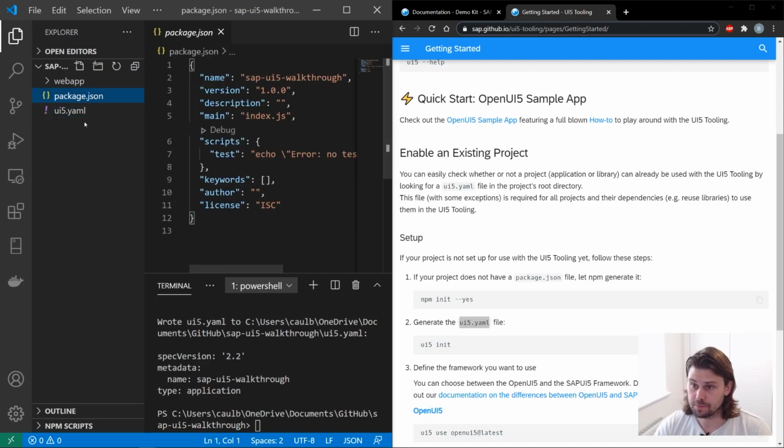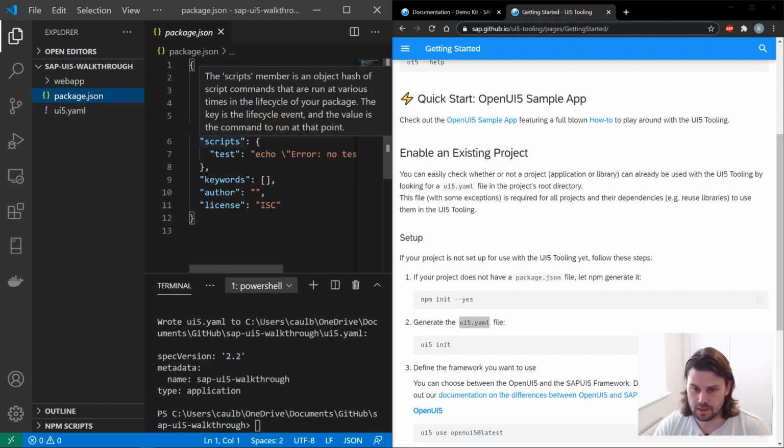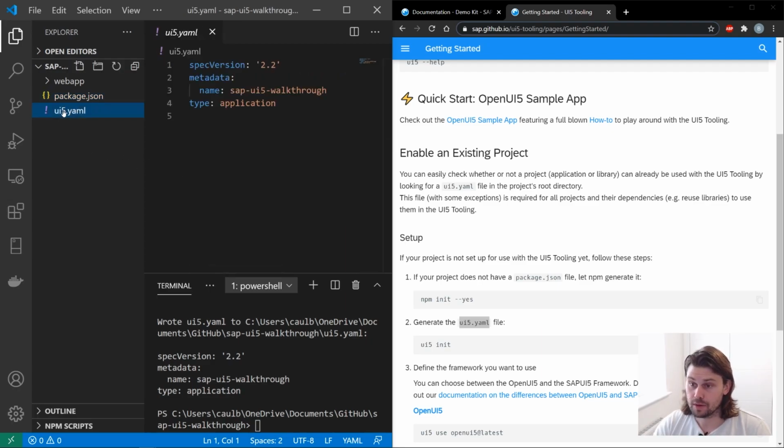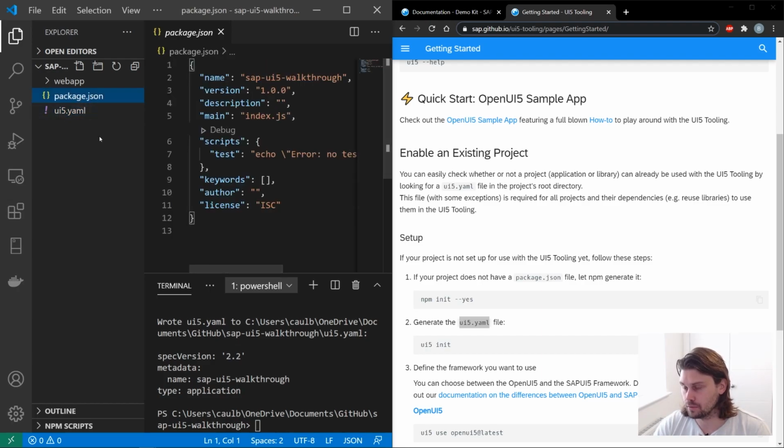Briefly, this package.json file just holds metadata related to the project. This file is used to give information to Node or npm and allows it to identify the project as well as handle the project's dependencies. The ui5.yaml file, on the other hand, is the project's UI5 tooling configuration file, I guess. So that's, in a nutshell, what they do and what they're there for.